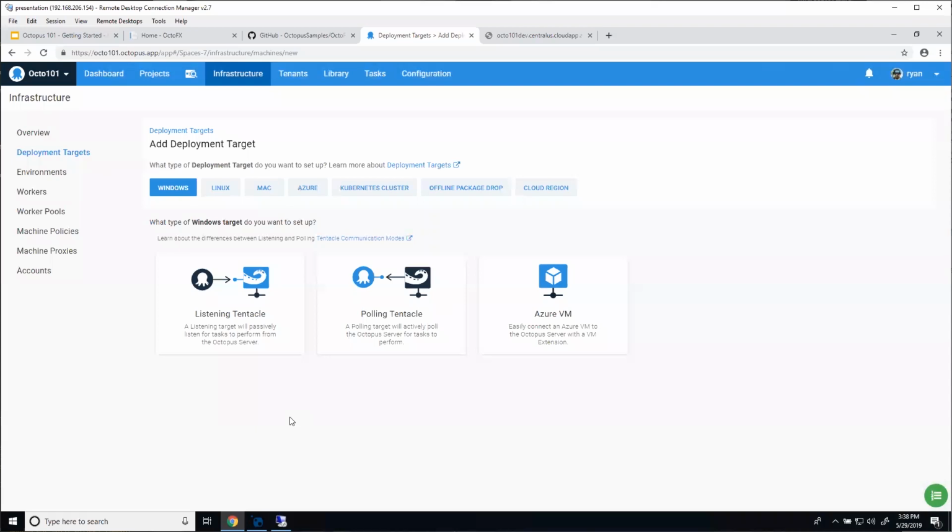So we have 2 types of tentacles. There's a listening tentacle and a polling tentacle, and really the difference between those is the communication path. A listening tentacle sits passively and waits for the Octopus server to contact it with work to do. Whereas the polling tentacle will actively poll the Octopus server and ask, like, hey, do you have a job for me to do yet? Do you have a job for me to do yet? And continues to ask until there is work to do, in which case it goes and does that work and then continues the polling.